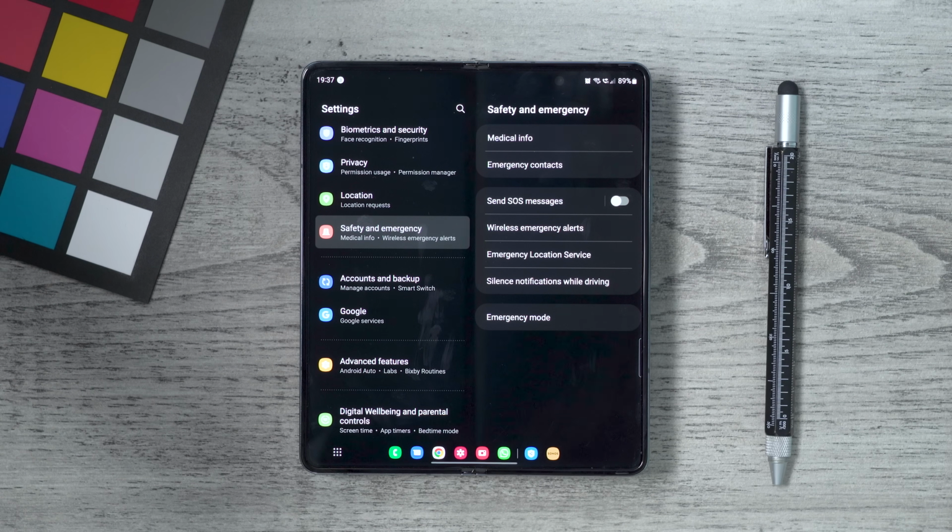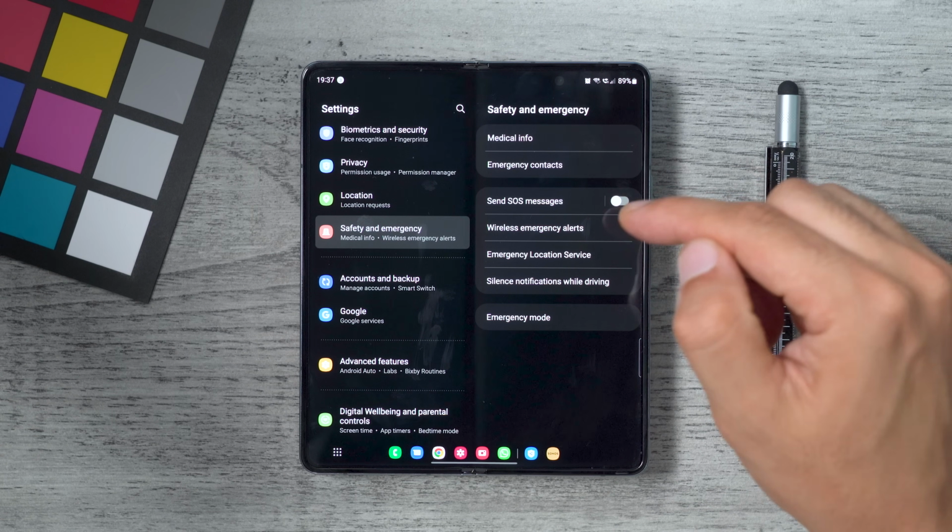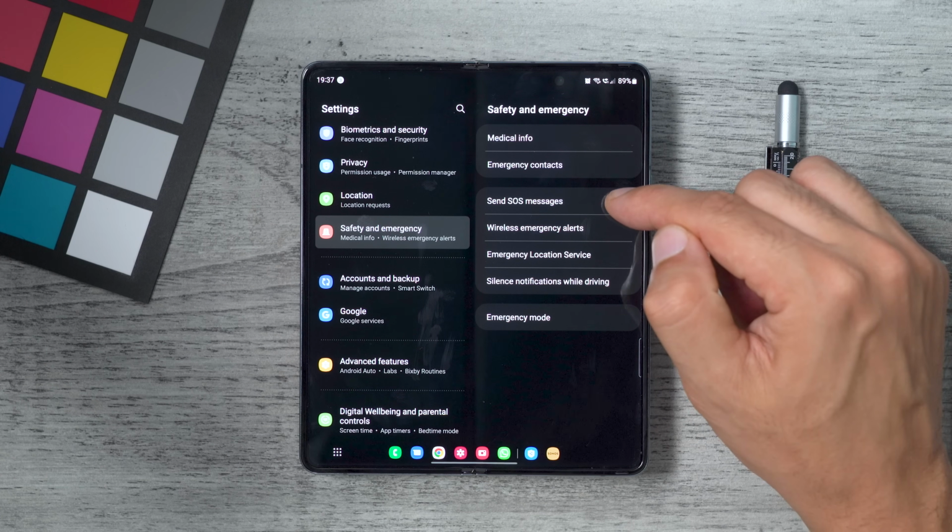Staying on the settings and safety, if you're unlucky enough to have a car crash or any kind of emergency, an accident or whatever, it's better to stay ready so you don't have to get ready. And this is how you can do it. Switch on this setting here, send SOS message.